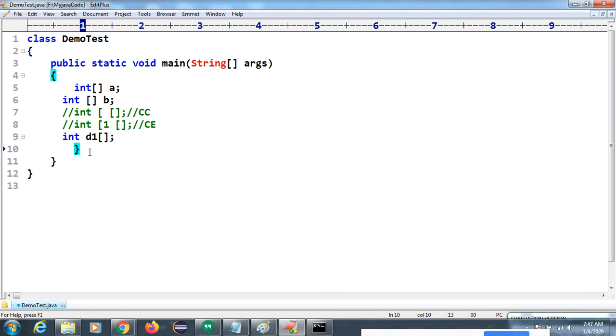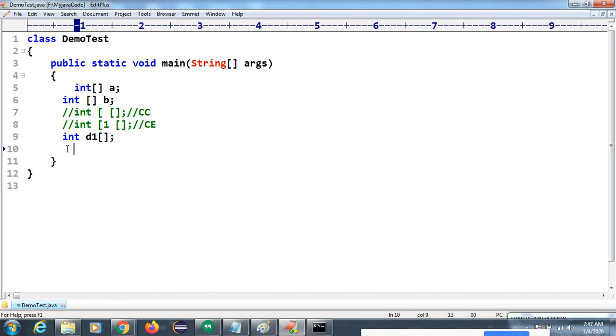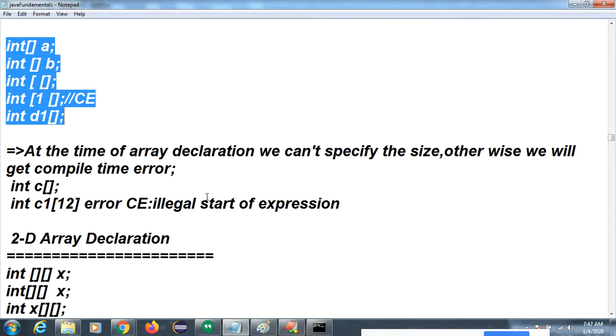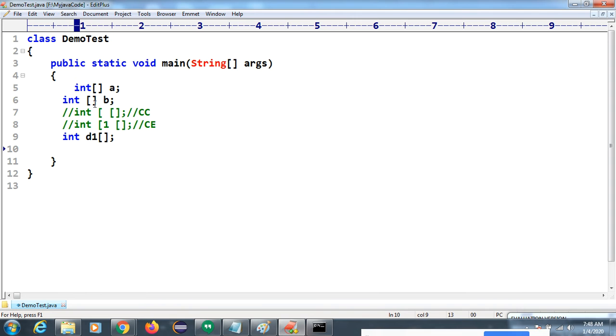Where are the curly braces? Okay, so this is your array, and this is how to declare it. At the time of array declaration, we cannot specify the size, otherwise we will get a compile time error. So here we cannot declare the size like that. Here we cannot declare the size. If you declare the size, you will get an error.